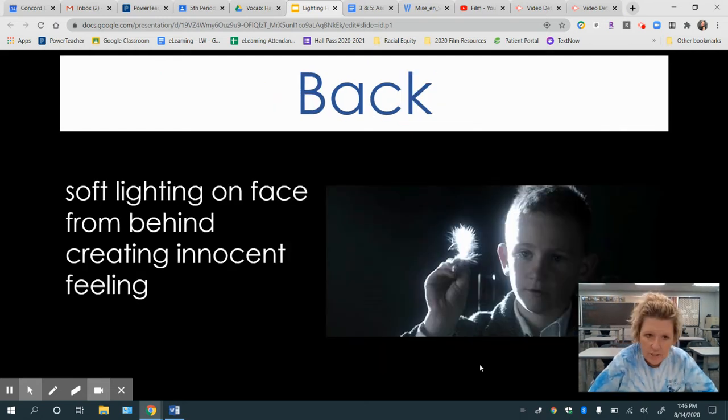Backlighting. Much of the time, this is soft lighting on the face from behind, and it's creating an innocent feeling. Think about all the times you see the good witch, or you see the hero, or you see an angel on the screen. They are lit from behind. They come from the light, and light is associated with goodness. So that is the purpose of the backlighting, to create that innocent feeling, that good feeling.